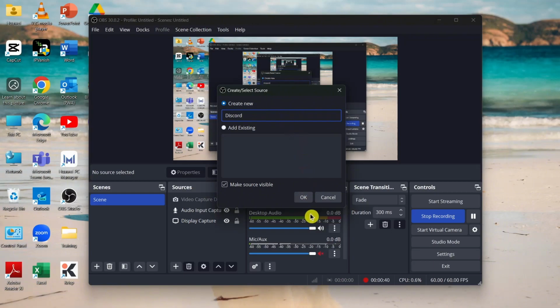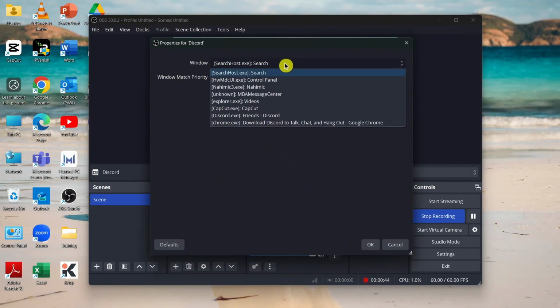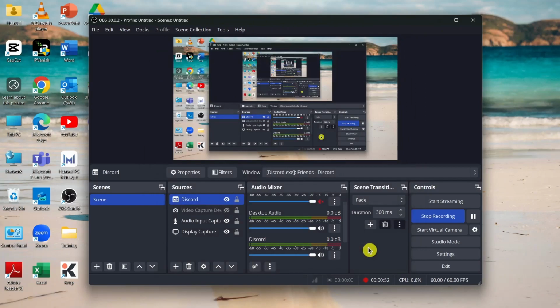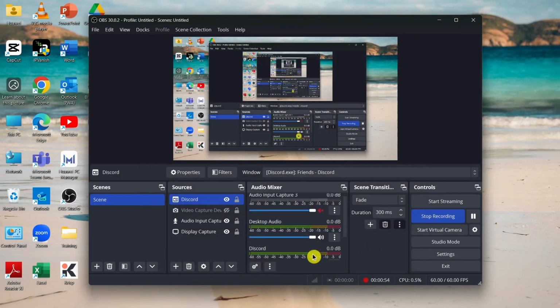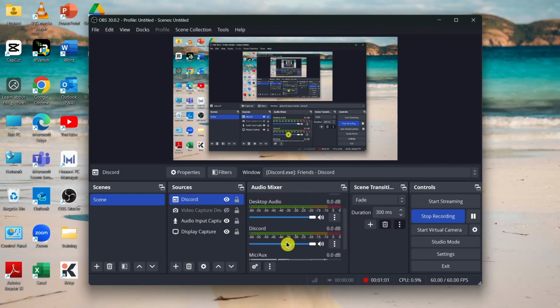Once you click on the OK button, you just have to select the window here and select the Discord app. There you go. Then click OK. And as you can see, Discord will now appear in the audio mixer. So there you have it. We have the Discord right here.